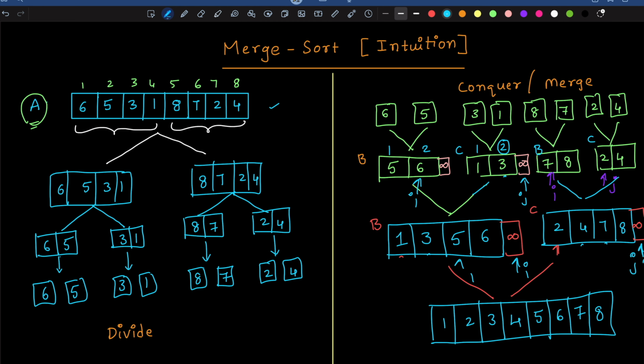Now here I reach the end of the arrays. Now both pointers are pointing to infinity. So in this case, I will terminate this. I will stop the process, right? So this is my final sorted array. The final sorted array contains the elements 1, 2, 3, 4, 5, 6, 7, 8. So that's how the merge sort algorithm works.